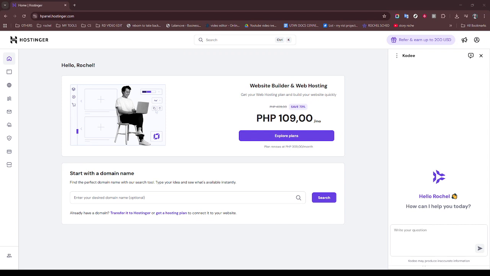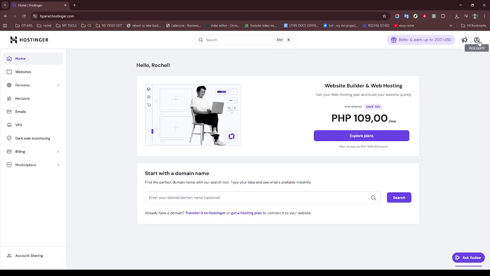Once you're on their website, look for the sign up button and click on it. You'll be prompted to enter your email address and create a password. Make sure to choose a strong password, as this will be a critical part of keeping your account secure.